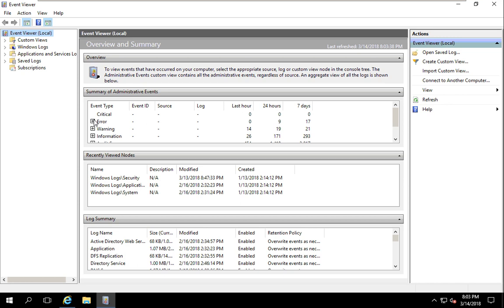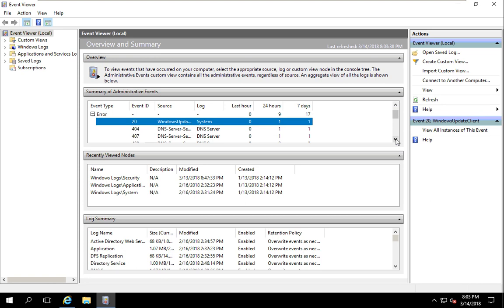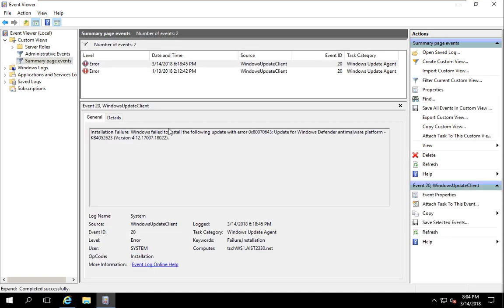and this is an overview and summary. We have some errors that went on. We're not looking for any errors right now, but sometimes when you have an issue, you can look in the error log, and I've just double-clicked on that one. Yeah, all right. So something with Windows Defender today.